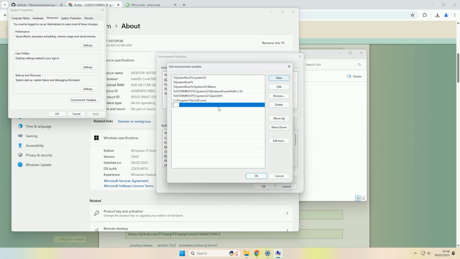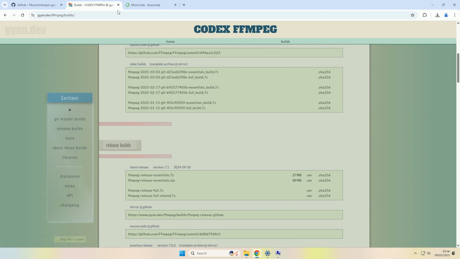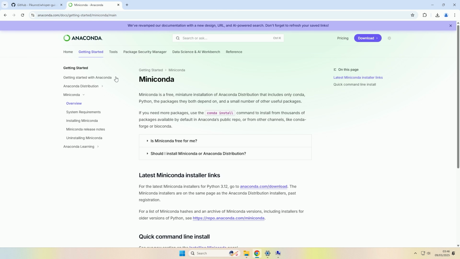Then we want to do New, and we then just want to paste the ffmpeg bin directory location like so. So there we go, that's our ffmpeg bin directory location added there, and we can now click OK. So now we've done that, we can now close down our ffmpeg tab, and we now need to install Miniconda.